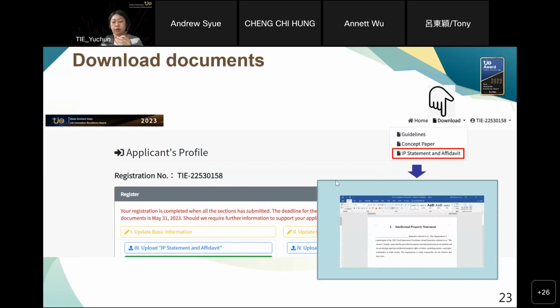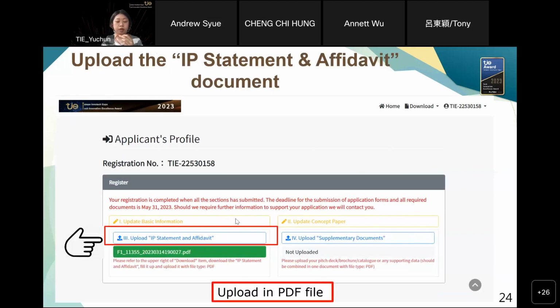So after you've downloaded all the documents and filled them in, you should be able to upload them. And through the page, I also want to quickly mention the yellow color, like the update basic information and the update concept paper, are the columns for you to edit. The blue columns here are the columns for you to upload documentary. Once you've succeeded, you will see your documentary in a green color.